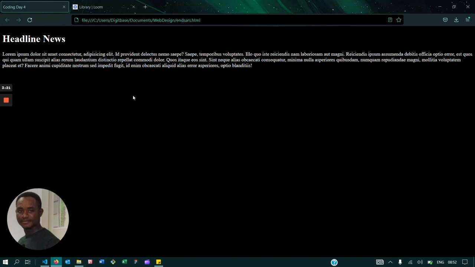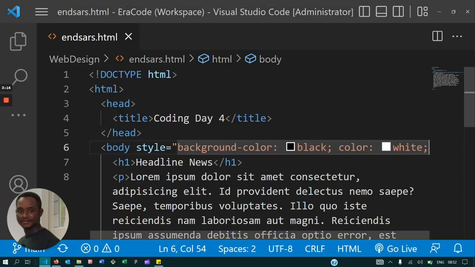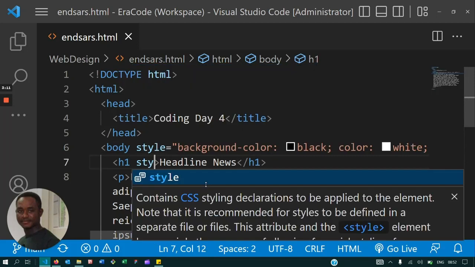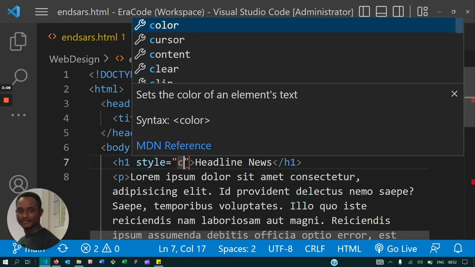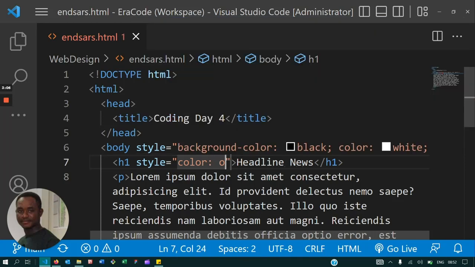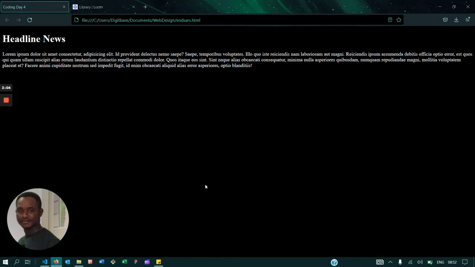Okay, but we can single out the heading to have its own font color of orange. In this case, we go to the heading tag and incorporate a style, set the color to orange, refresh. Now, while the paragraph is taking the color that the body element gives to it, the heading itself has to be independent and say, no, I want my own color to be orange.